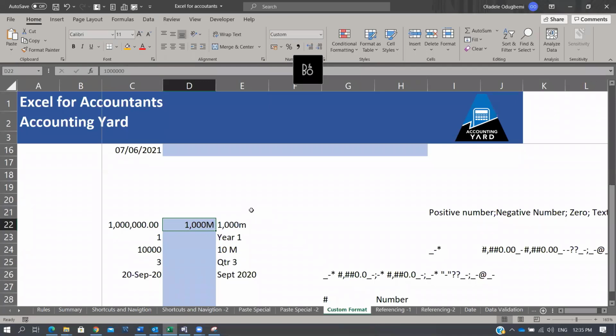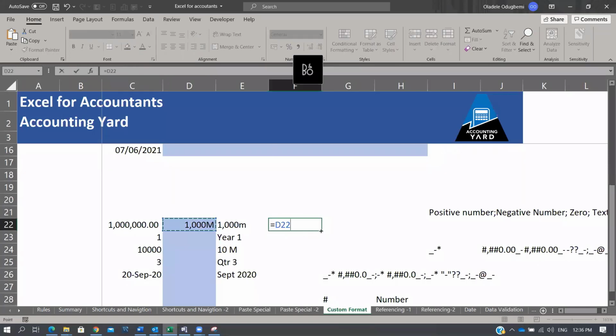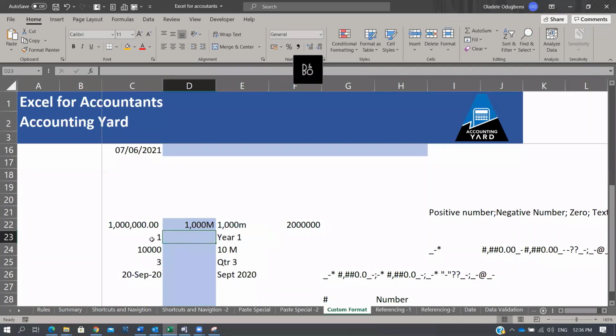This helps you in presentation. At times, you know what the number is, but just for the purpose of presenting it in Excel, you want it to be easy to read. Custom format will help you do that. What you see is what it wants you to see, but the number doesn't change. If I choose this cell and multiply by 2, it gives me 2 million, because that is still 1 million. It's not 1000 with an M. So this is another example.